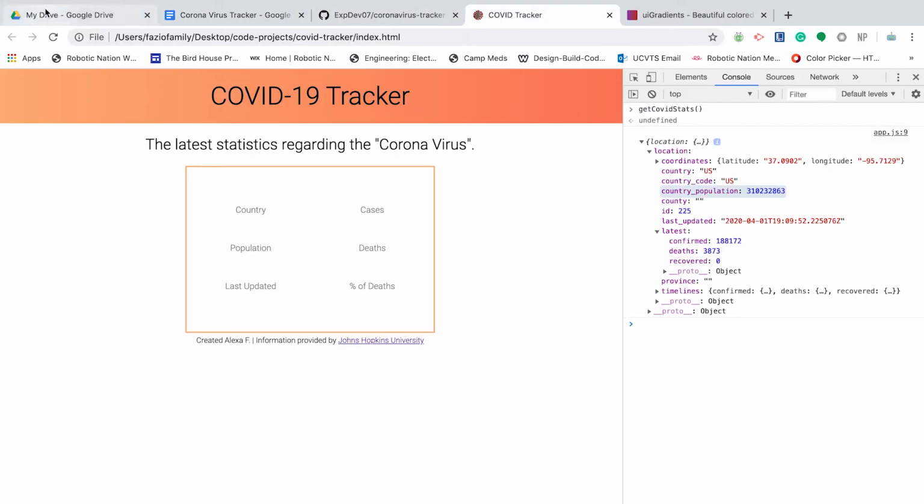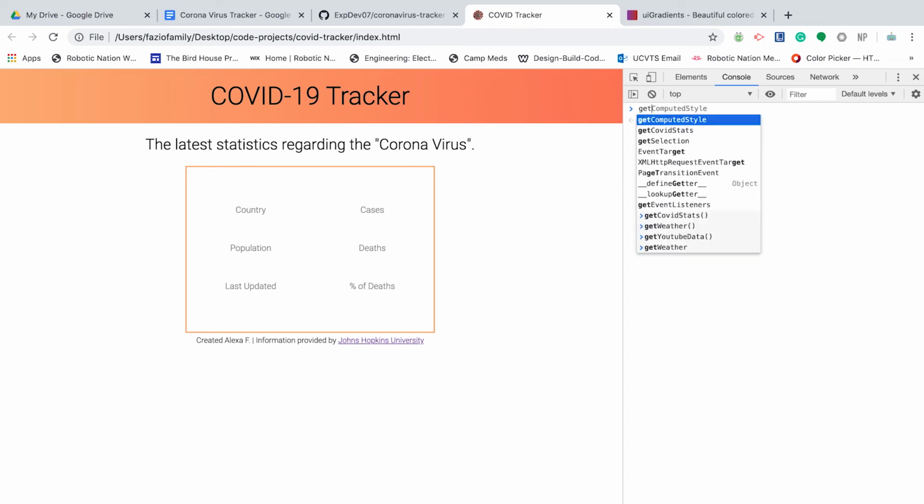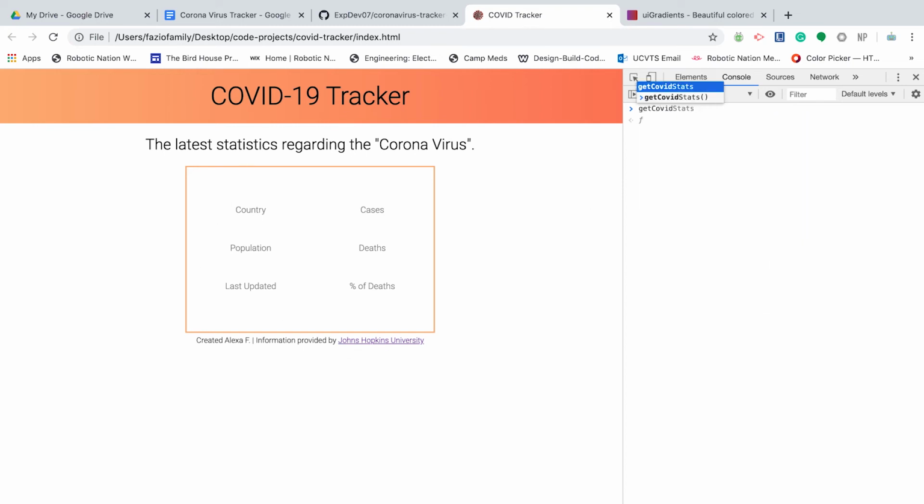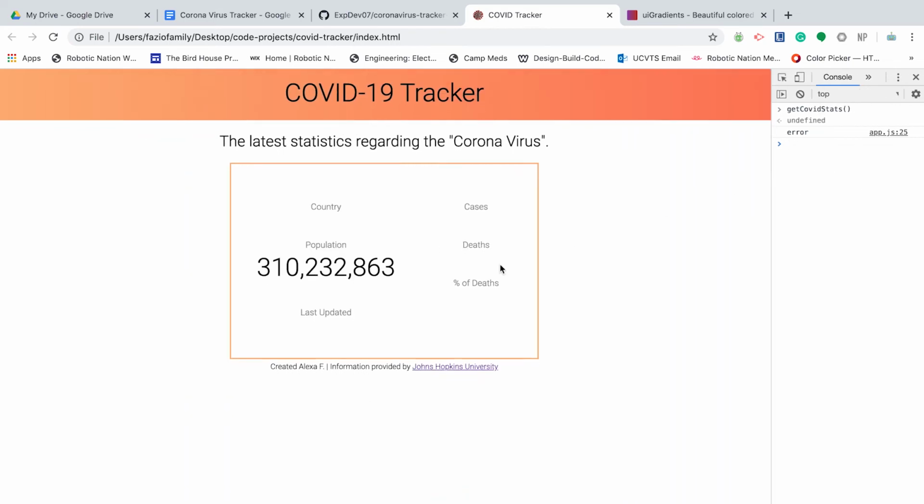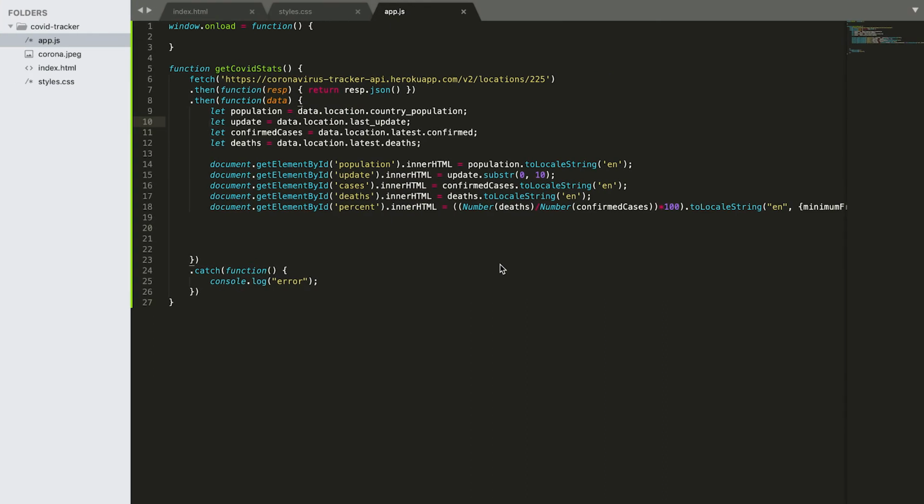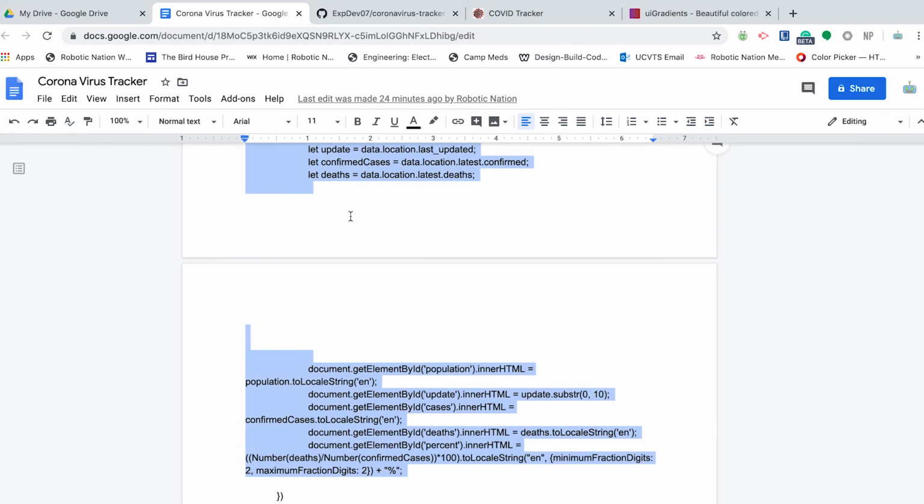So nothing's showing up because we didn't call that function. But if we do that and we call it in the developer tools, we see we're trying to get something, but there was an error for some reason. Okay, I found the problem, and it was that this .last_update is supposed to be .last_updated. So let's try that again.